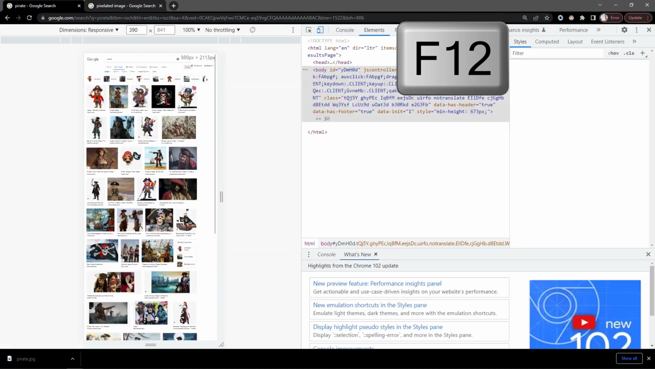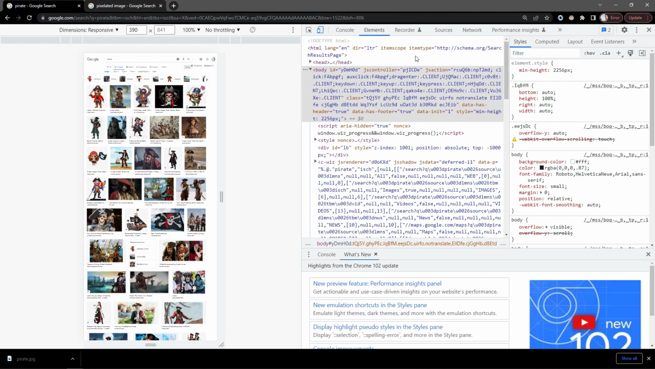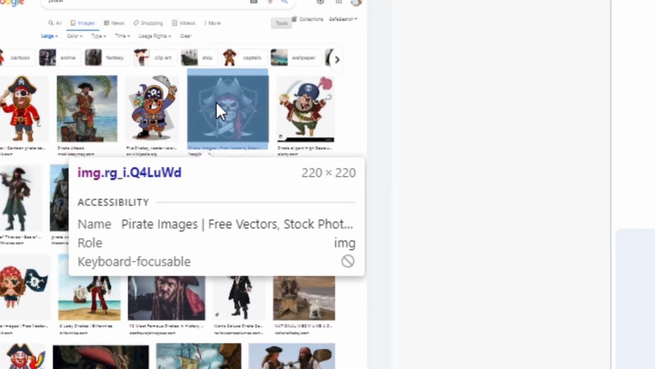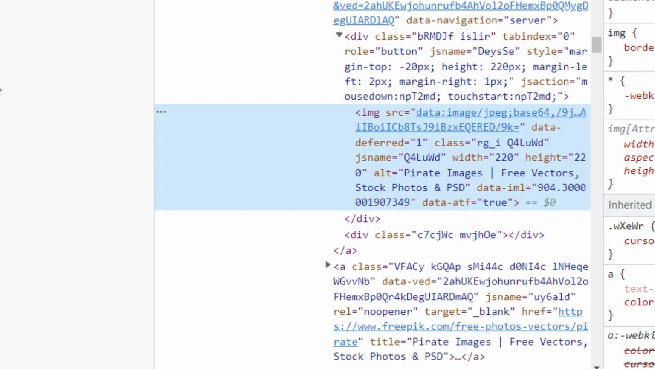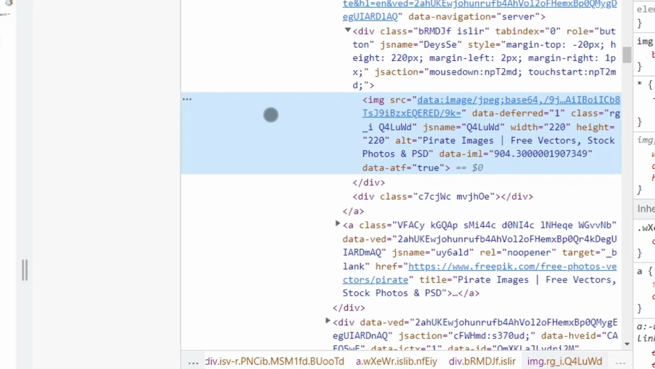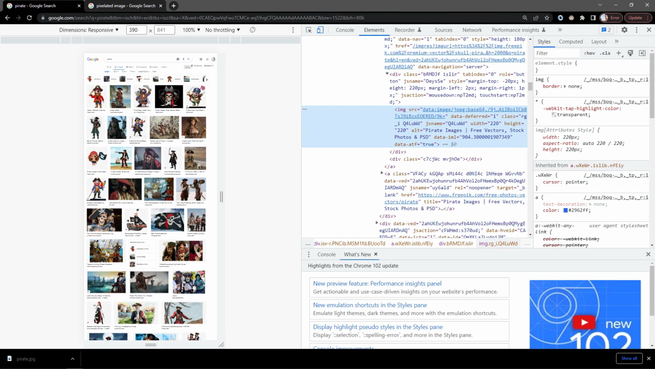We'll hit F12 here, and I could have hit right click and inspect. I can click this button right here, and I get 220 by 220. That's how many pixels it is, and I'll prove it to you. See over here, width 220, height 220. Now, remember I said 1920 by 1080 is what we're going for, and we have 220 by 220. So that image I just downloaded is very tiny, and I can prove it to you.